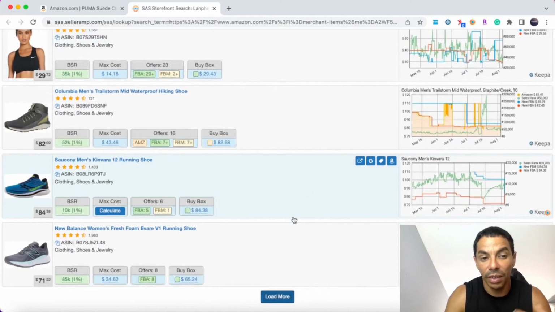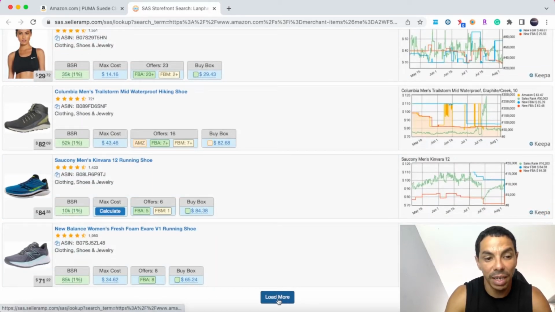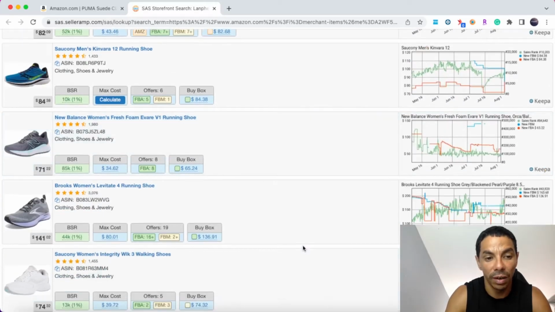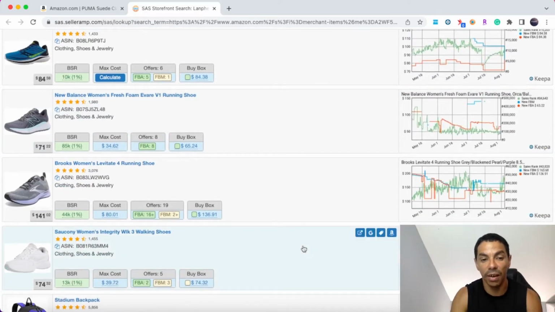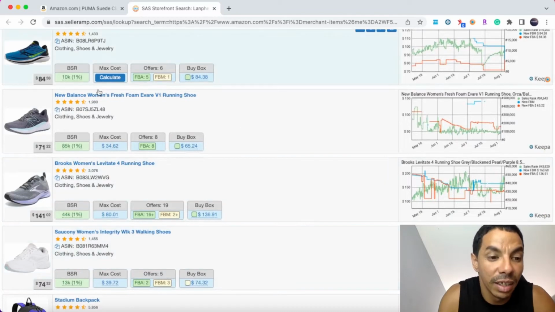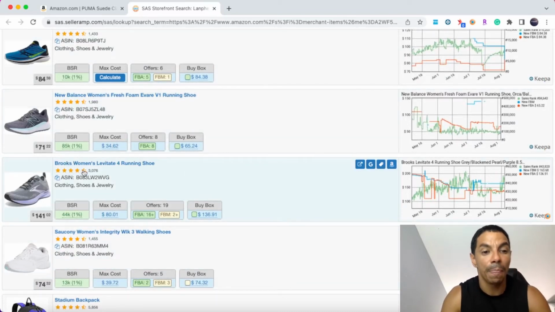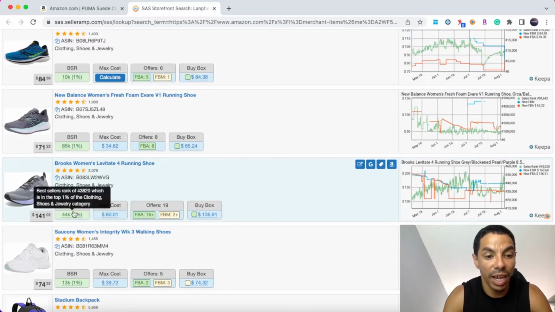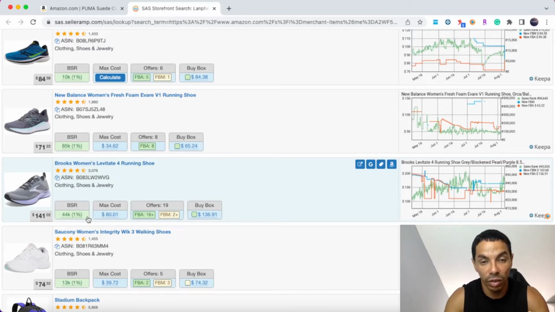So as you can see, the process could take very long at the beginning when you don't know what you're doing. So I'm kind of learning how to do this myself. But as you can see here, this shoe right here, Brooks Woman Levitate 4, was the item that I was able to find that I can make some profit from in this store. The BSR, which is the sales rank, is 44K, which is what I'm looking for. I'm trying to look for under 50K, so that's good. This is the mascot. It's $80, and it's selling right now for 133.81.